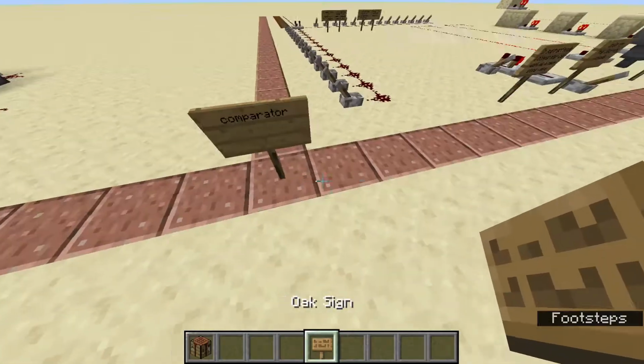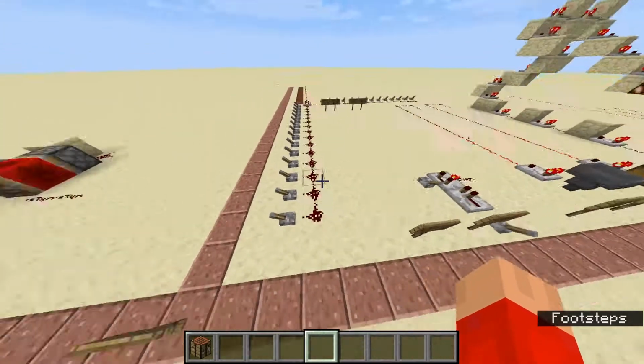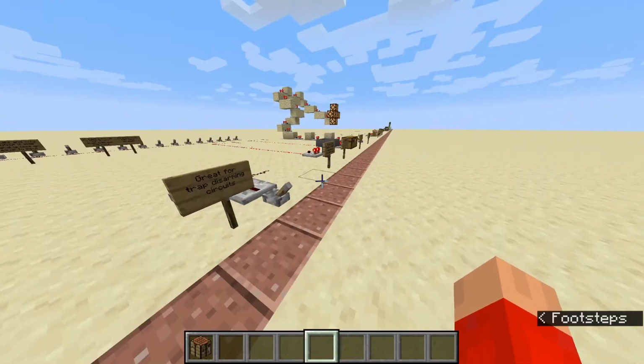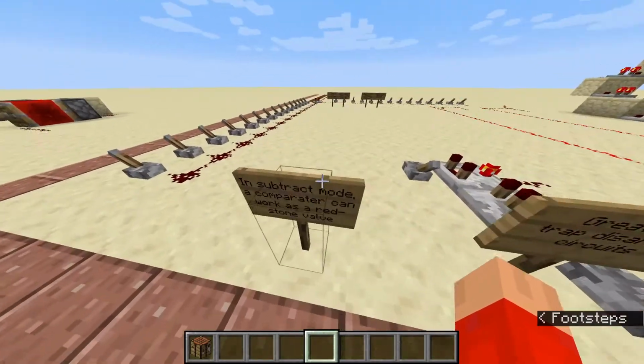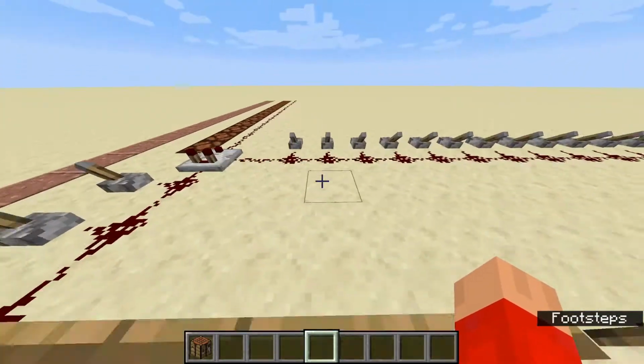Now, redstone comparators are one of your more complex redstone components that you can find. And this is going to be a bit tricky to swallow, but I'll show you the main uses to make it a bit easier for you to know. So, let's start over here.